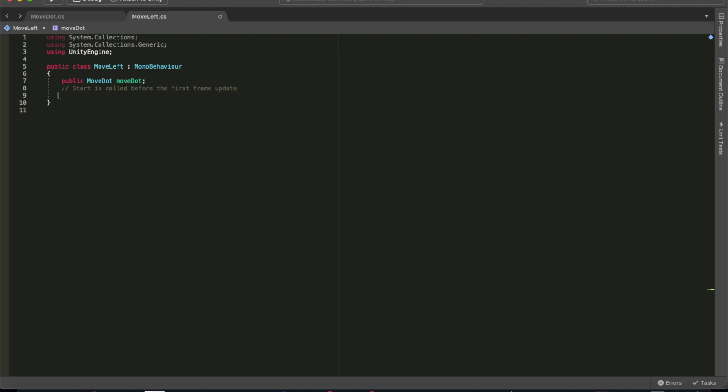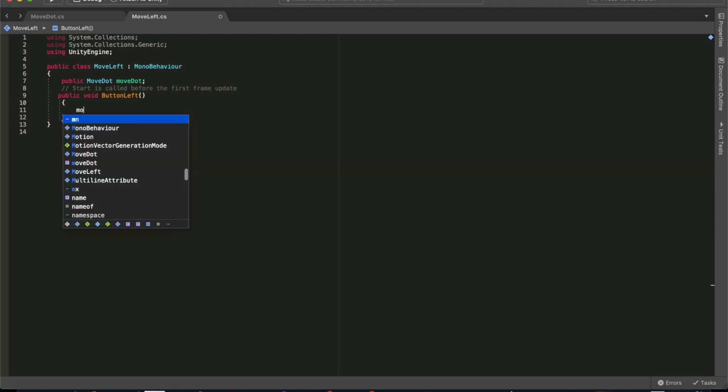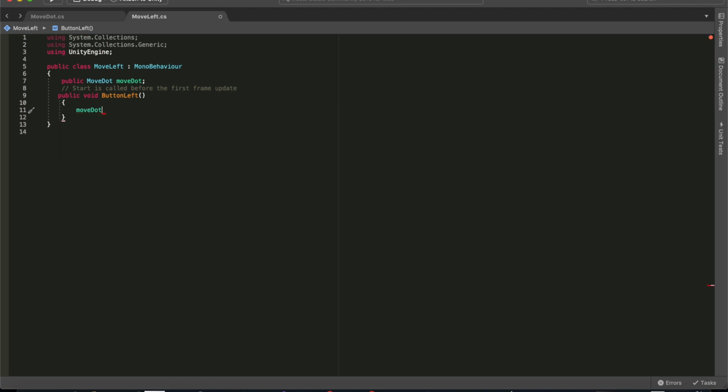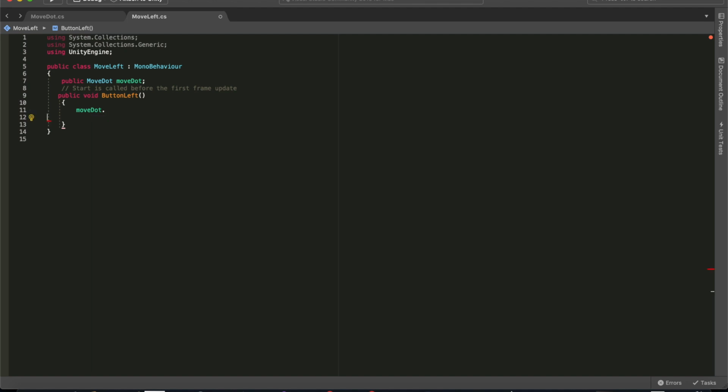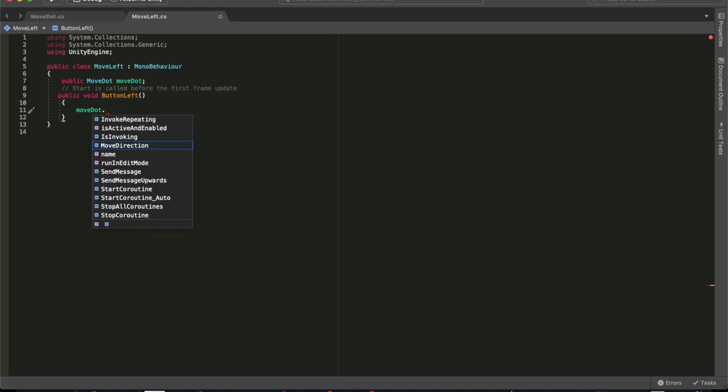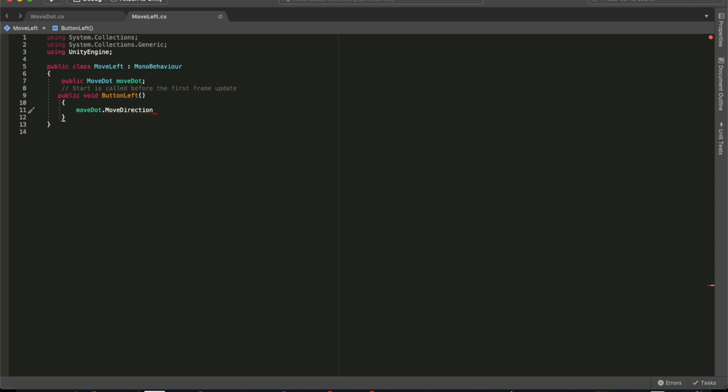And then we'll delete the start and update. And all we have to do then is make something for the button to access. So we're going to put a public void button left. And then all we have to do is put the move dot, dot move. Then we can access our other script, move dot, dot move direction. And we just put in a vector.